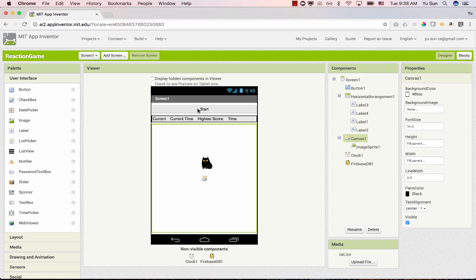For example, here I'm building a very simple game called a reaction game. When the game starts, I click on the start button, and then within a random amount of time, this little cat will appear on the screen, and the player needs to touch the cat very quickly. Of course, the shorter the time the user takes, the higher the score they can get. That's the idea of the game. I already built everything. Here's the UI and here are my blocks.